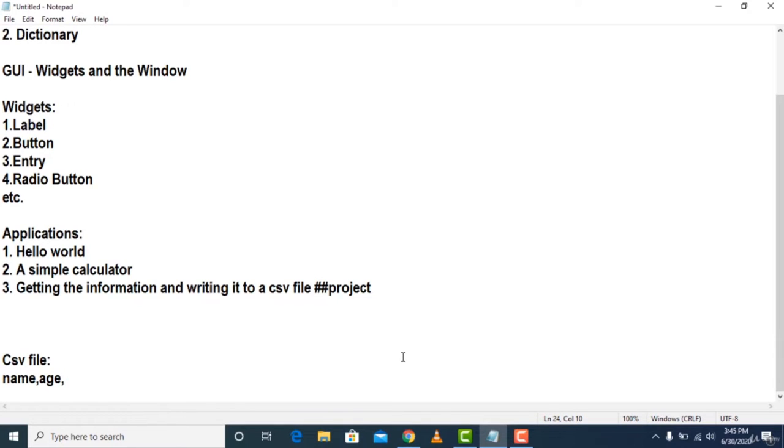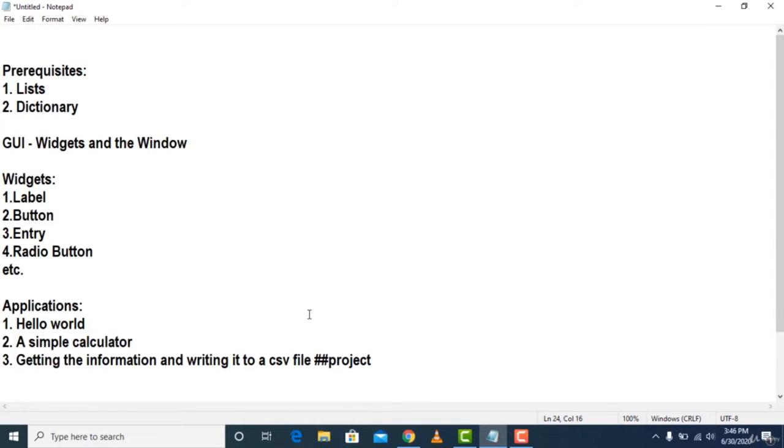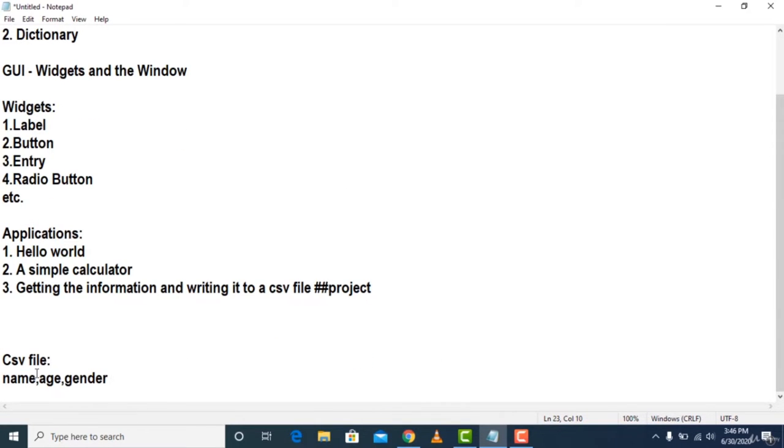what else? I think it's gender. If I insert the elements with a comma in between them, then these comma separated elements will be in separate cells in Excel. Again, we'll create a CSV file in Notepad, and we'll check how it looks in Excel.